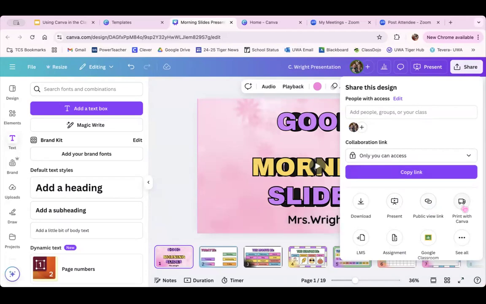Print with Canva, I've never done that. You can share to Google Classroom. You can make it an assignment for your kids. I've never used it with third grade. I would say third grade would be the youngest that you would do an assignment with Canva to let them interact with it. But that is something that I want to learn more about. And then you can also make it into an activity. That's what LMS is, to share with your kids as well.